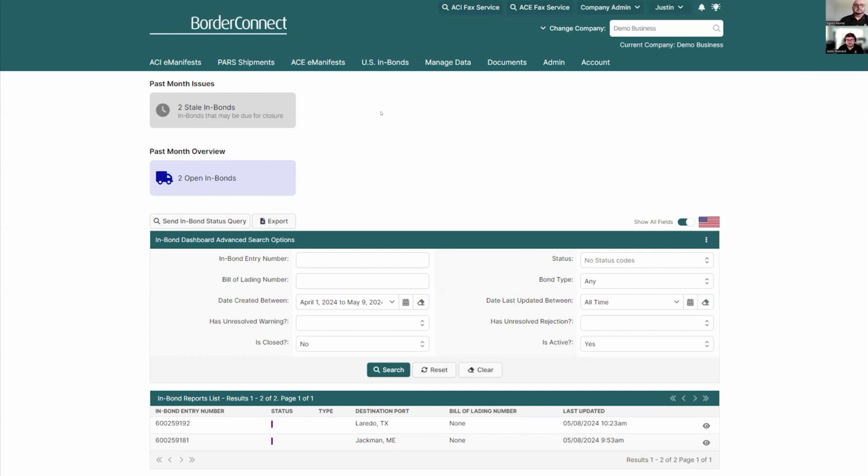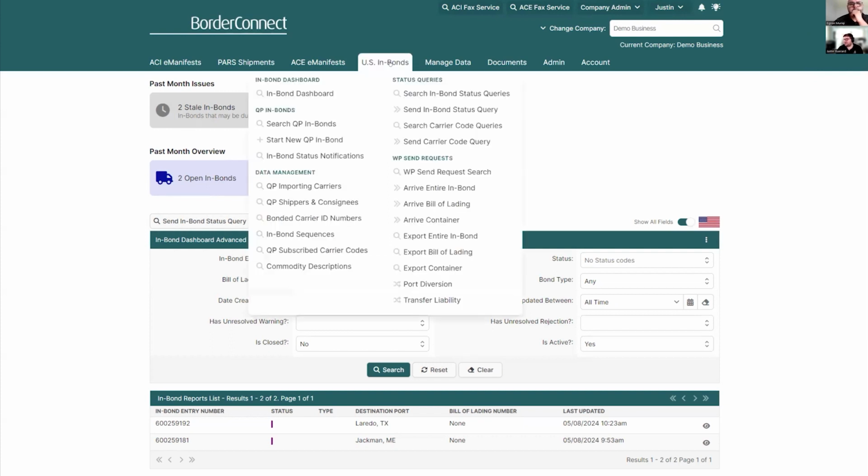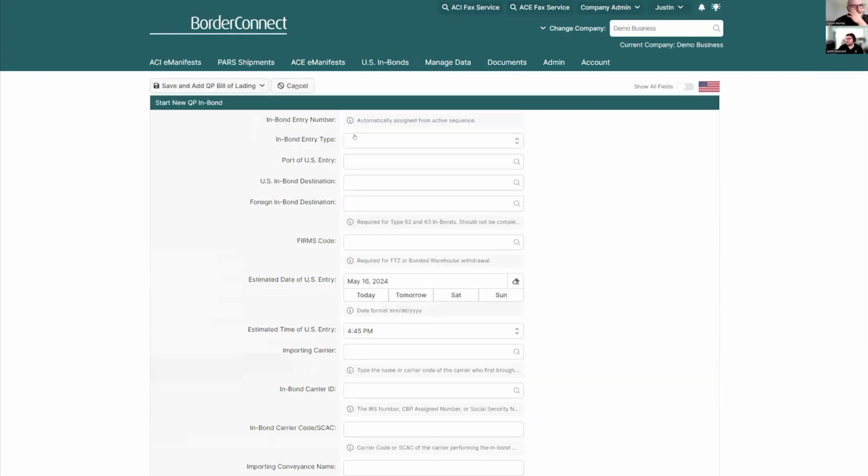But creating the inbound is not going to be that much different. If you're familiar with creating them in ACE, it's going to be almost the exact same thing. So we'll start from the beginning. If you're logged into BorderConnect, you're going to be on this page. Head over to your US inbound tab here, and you'll see this section where you can start a new QP inbound. We're just going to click that, and it's going to take us to our first page.